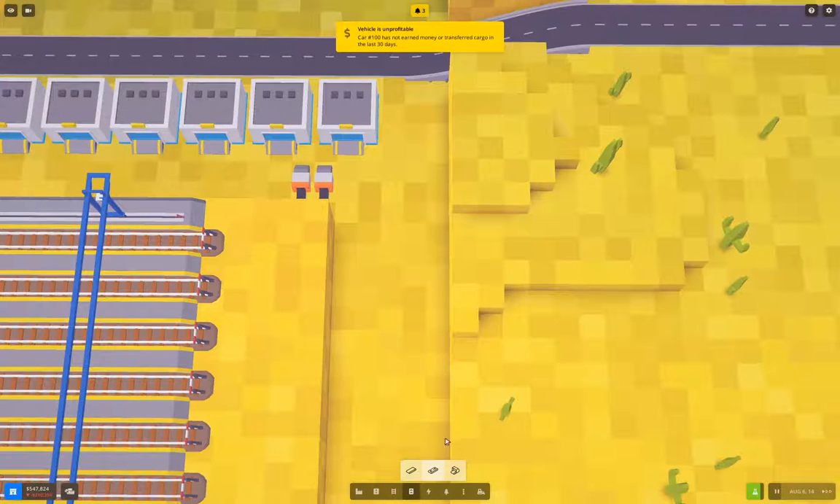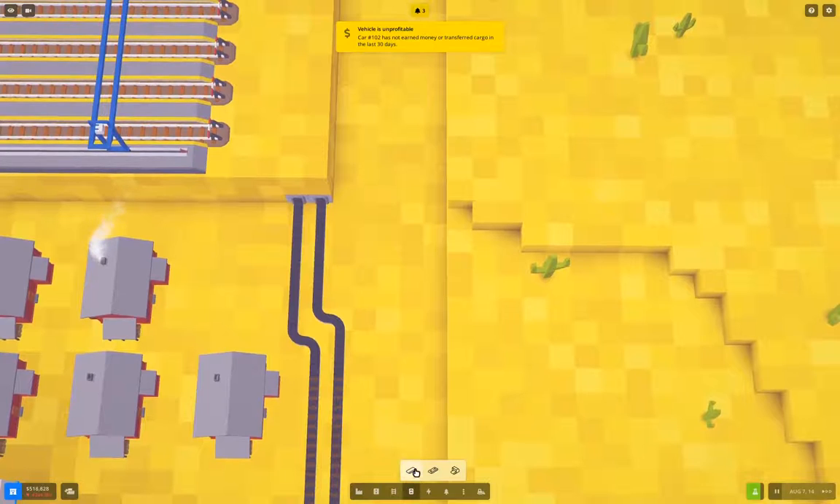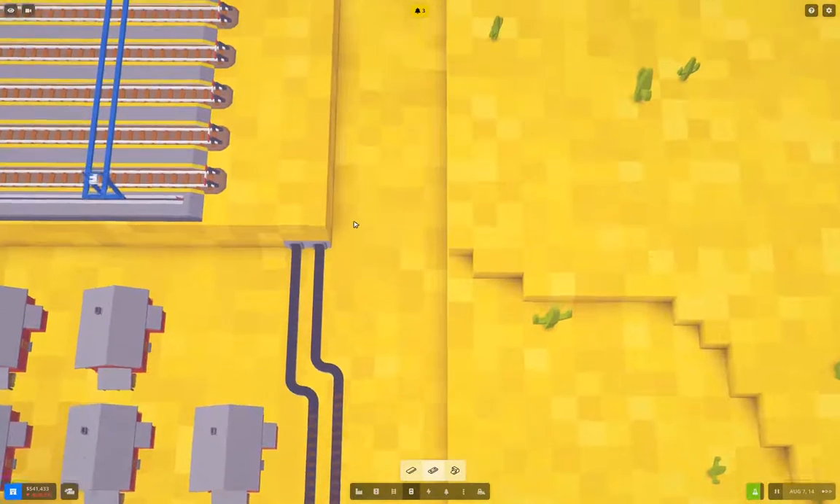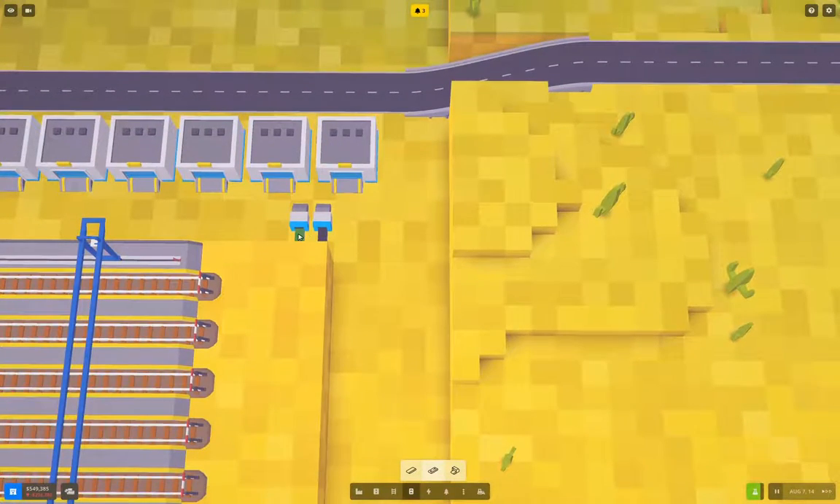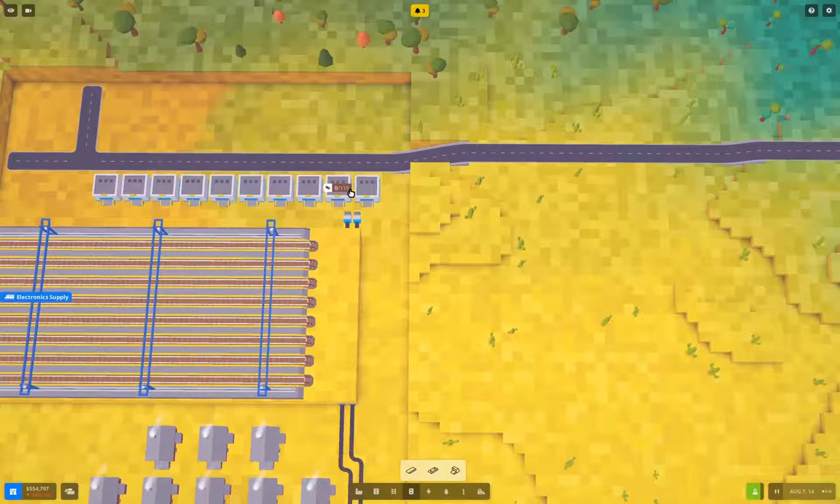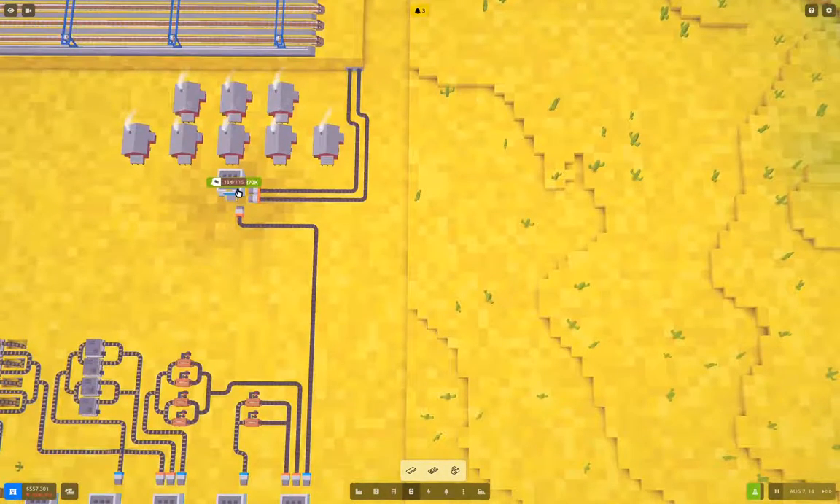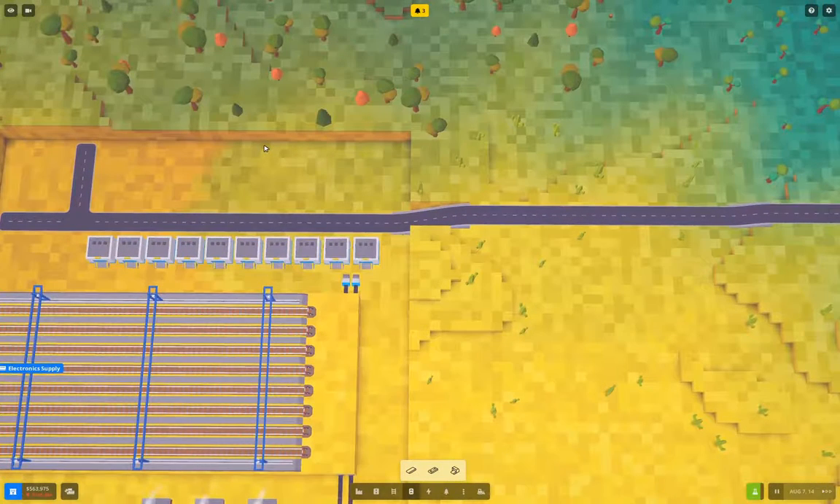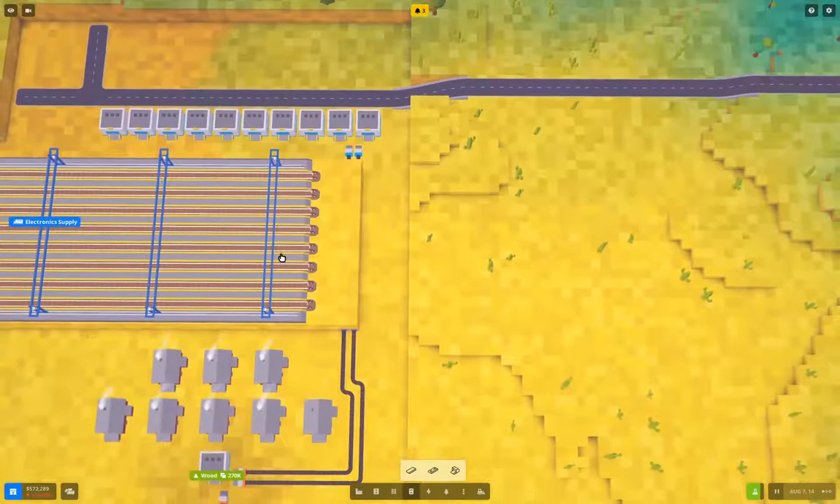Now if we, that can go that way. That can go in. Okay. So these should fill up. That'll sort that out, right?